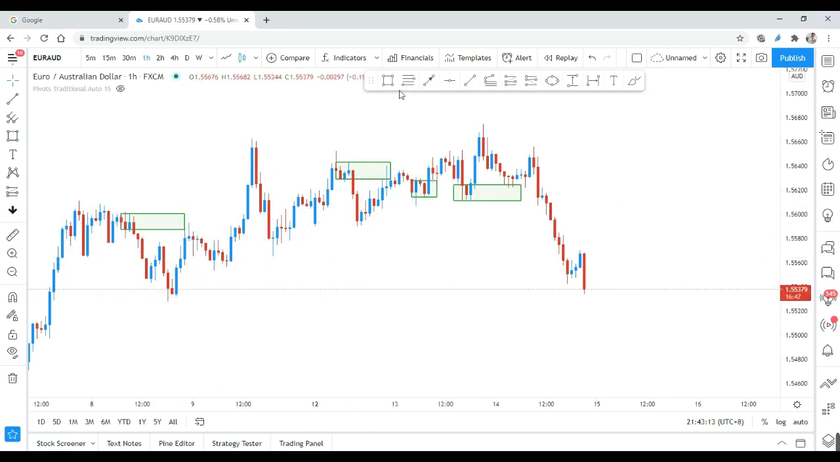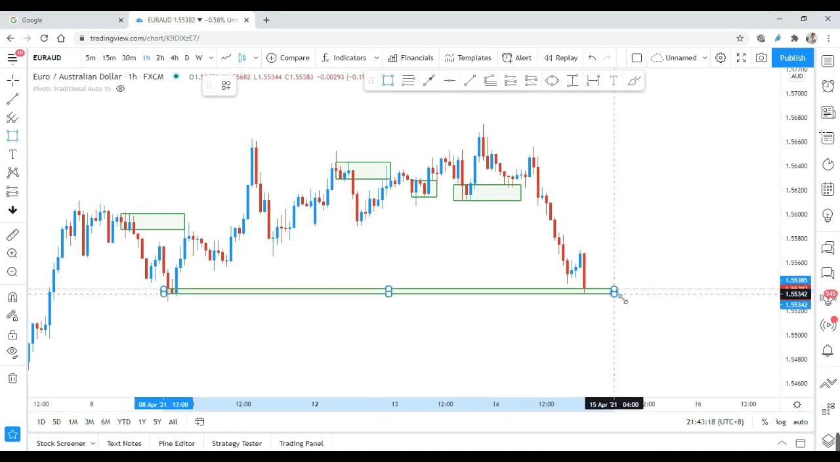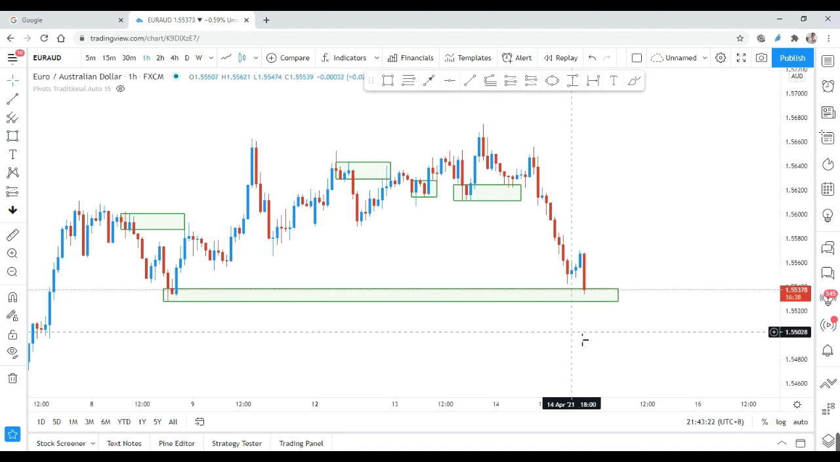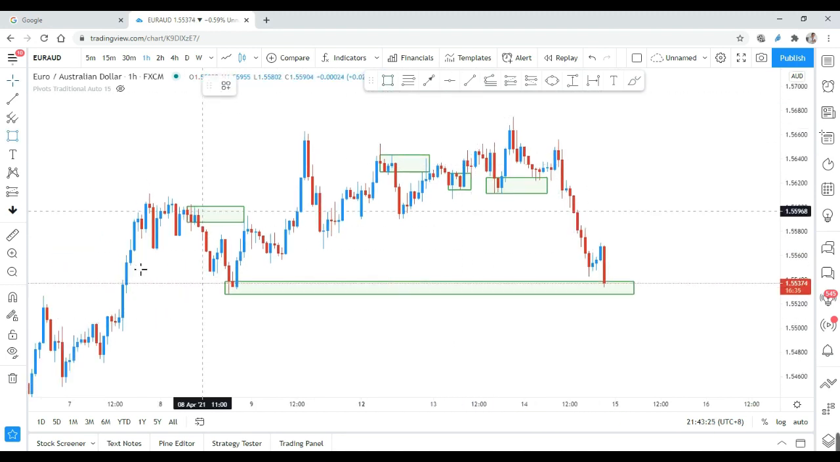Now the price is coming down. Of course, this is a demand zone. Let's see what will happen. Maybe it will go through, and the next demand zone will be over here.